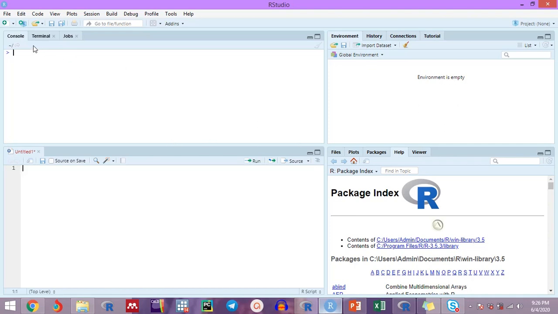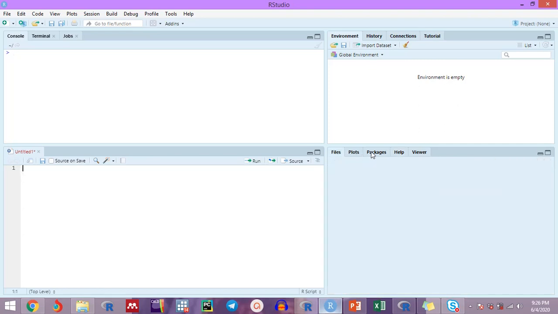We have four windows: the script window, the console window, and we have the environment, the global environment. But also we have the last one, the fourth, which is the one with the packages and files. See, we have files right here, and we have packages, and we have help and viewer. So these are the basic windows with R and R Studio.